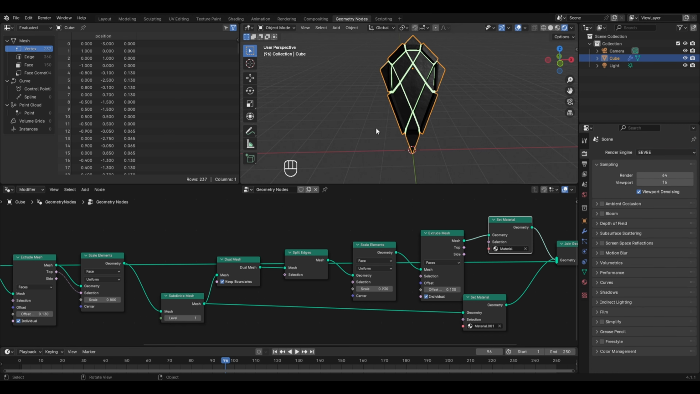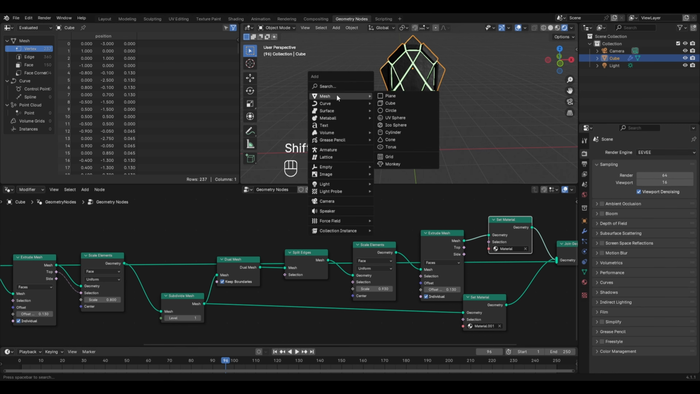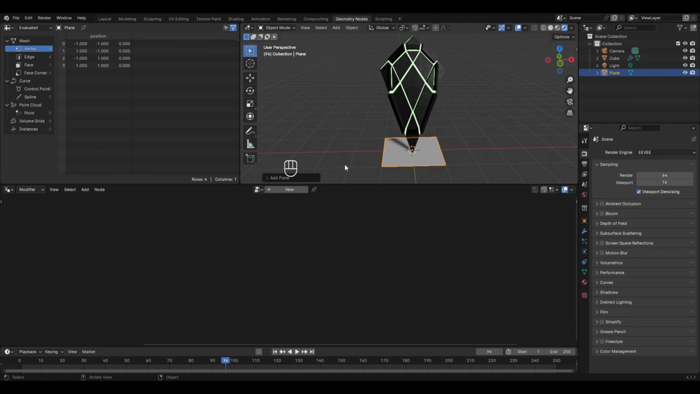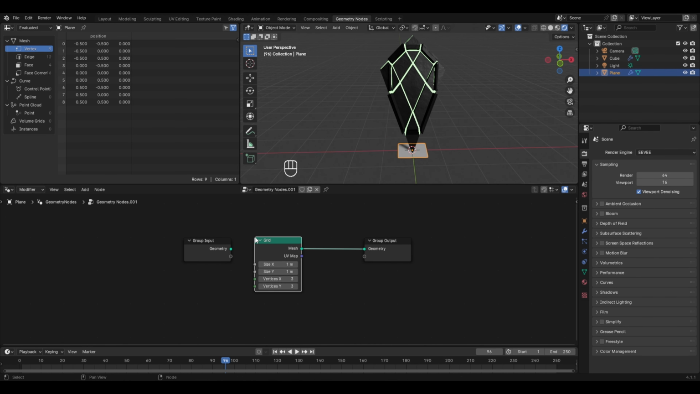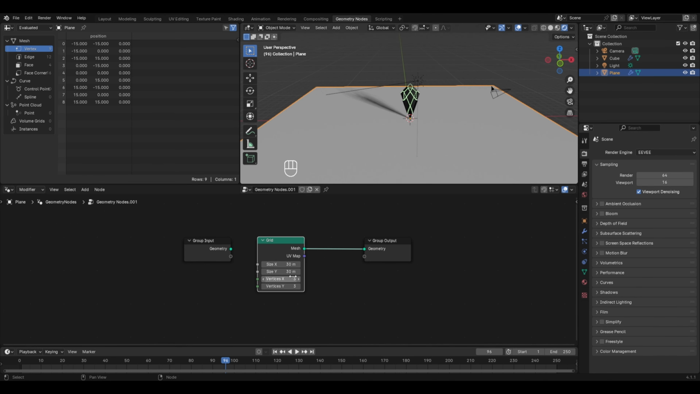Now moving ahead, let's also add a plane below it, which will be the base of the landscape. So press Shift A, go to mesh and select the plane, and to control the scaling and the number of vertices of the plane from the geometry nodes editor, simply add the grid node. So press Shift plus A, go to mesh and in primitives, select the grid node. Let's place it over here. Now let's increase the size to something like 30 meters. Let's also increase the number of vertices in the X and Y axis to a much higher number like 100.